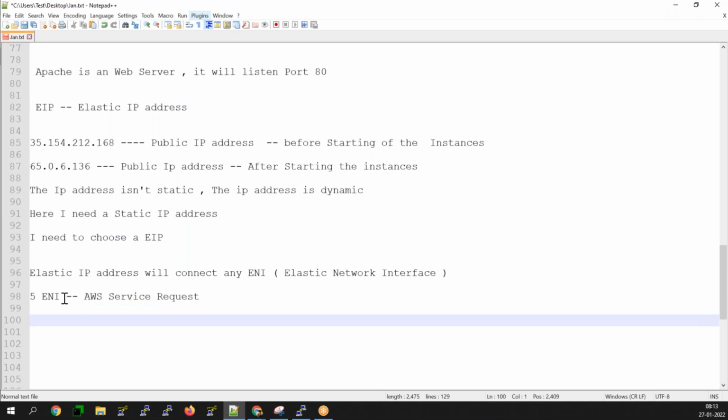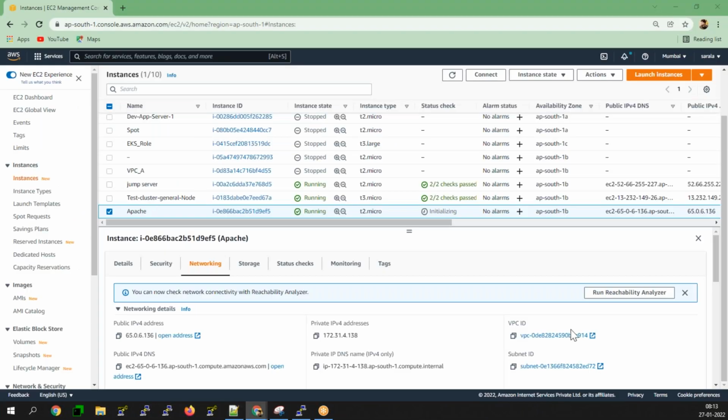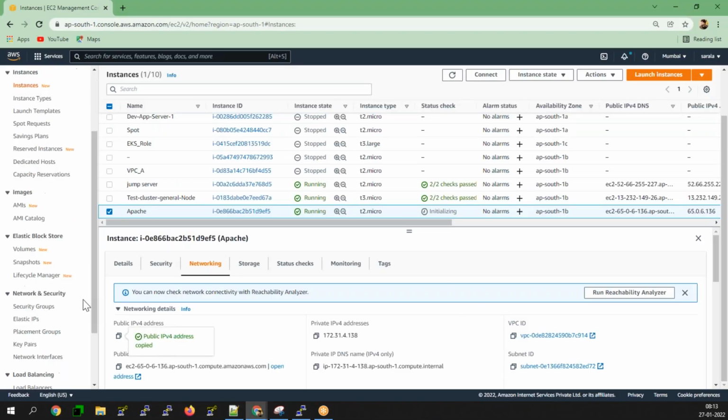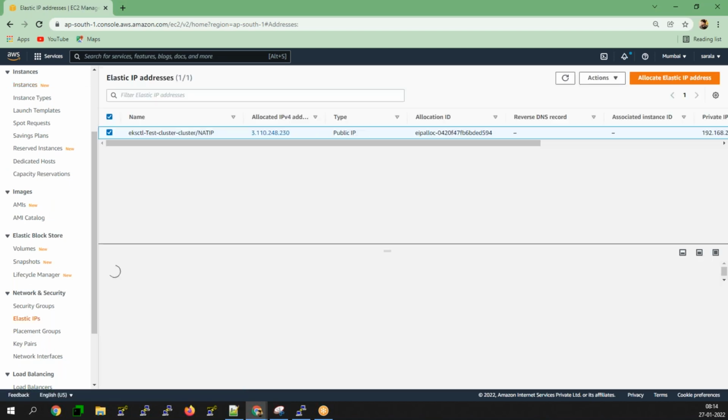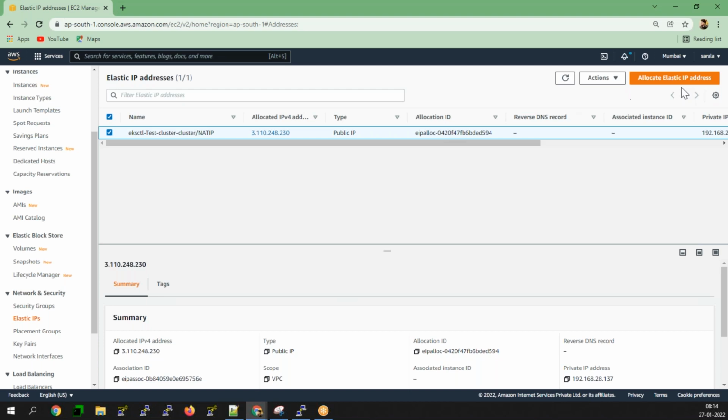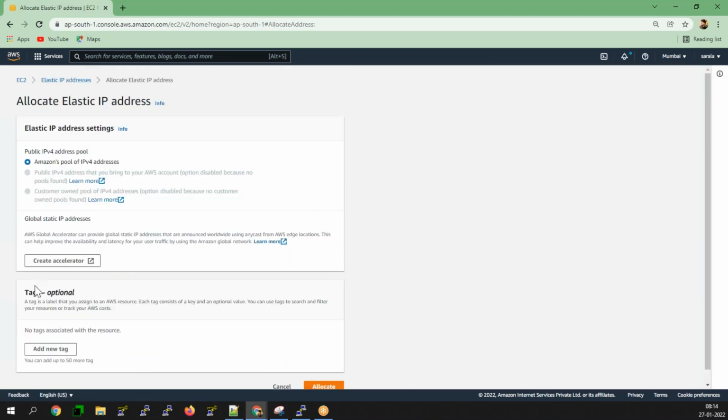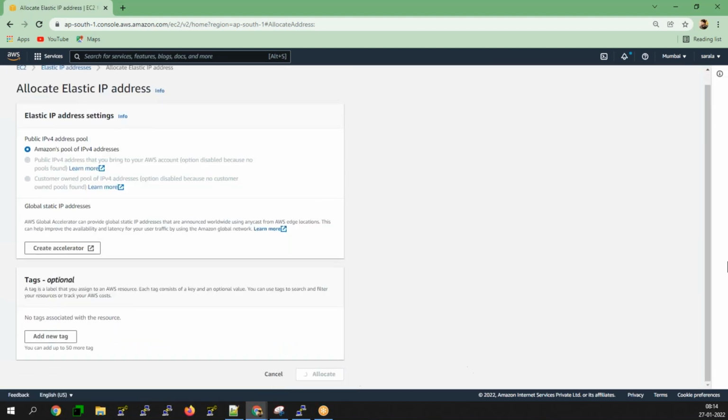So now here, go with the respective ENI, purchase the respective elastic network interface, allocate an elastic IP address, allocate here.